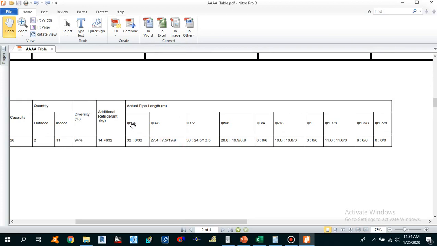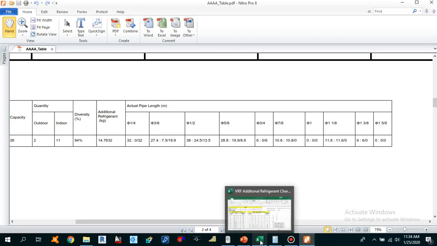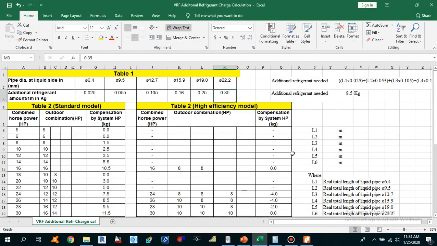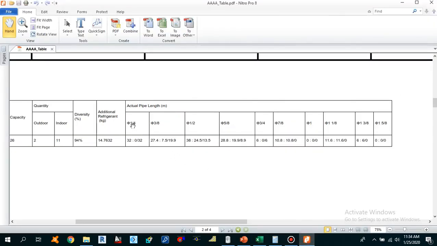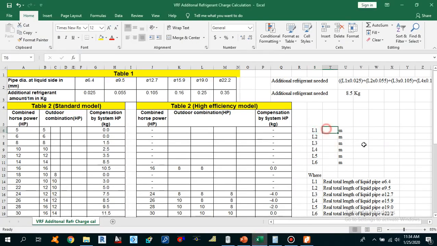So first we have dia 1/4. 1/4 is nothing but 6.4 mm. So this is our length L1. What is the length L1? 1/4 is 6.4 mm, so on the liquid side, as you can see, 32 meter is the length which we have used here. So I'm gonna give 32 meter length here.